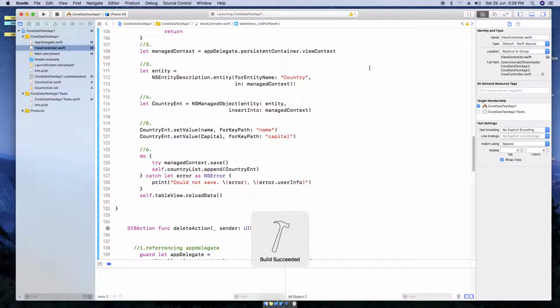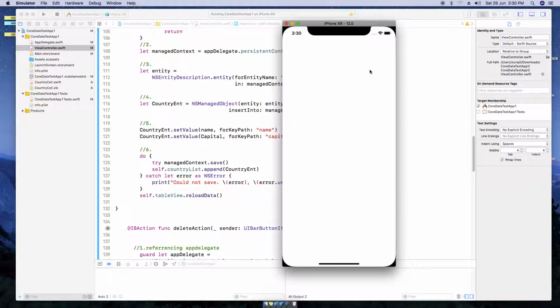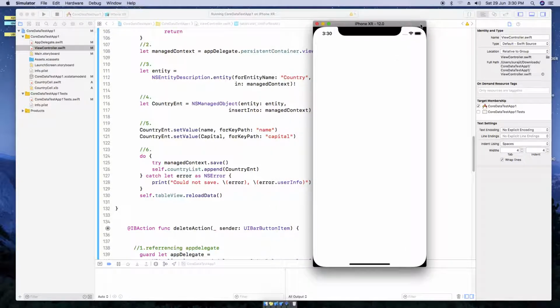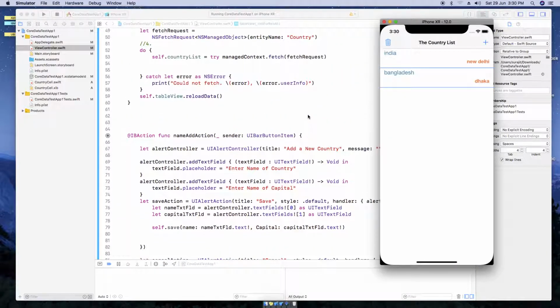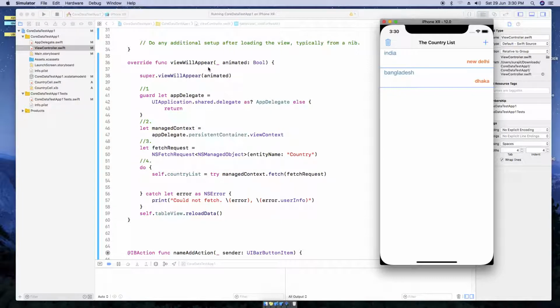You can check whether it persists or not. Yeah, fine. And this is coming because of the code in the viewWillAppear section. We're just fetching from Country, retrieving and reloading our table, populating the country list.